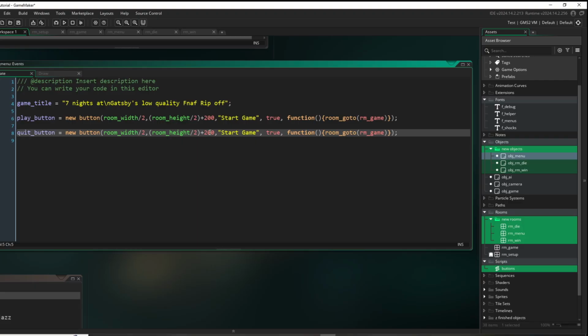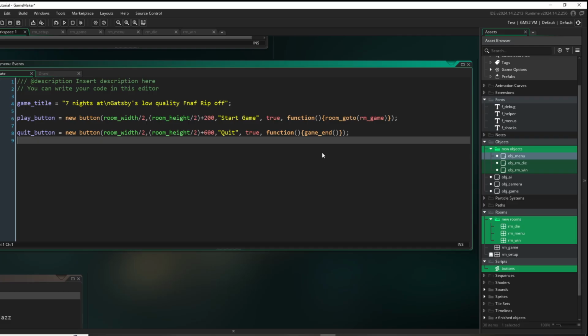And basically, we're going to move it down by 600 pixels. We're going to change the title of the button to quit. We're going to say it's centered. And we're going to say game underscore end. So this will basically quit the game.